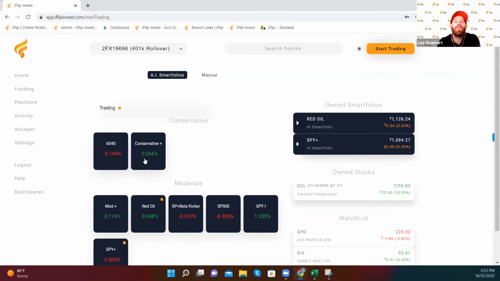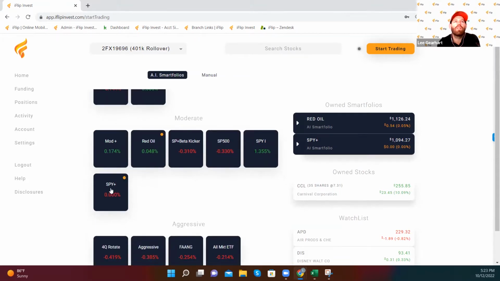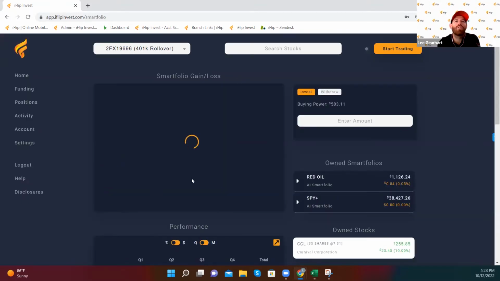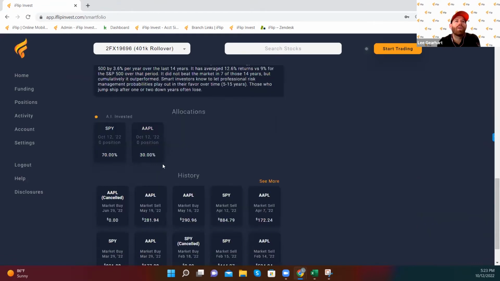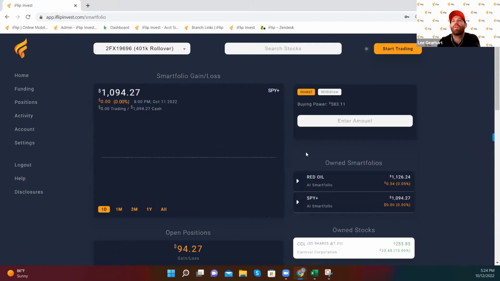Anything with the navy blue background, you'll know that the AI can manage this for you. So I happen to know that the SPY Plus has Apple in it. So I'm going to click on it here. I'm going to go all the way to the bottom. And notice that the SPY Plus portfolio has the S&P 500 ETF as well as Apple. So option two would be to find a portfolio, or a smart folio rather, that has that stock that I want in it, and just go and invest money into it up here.